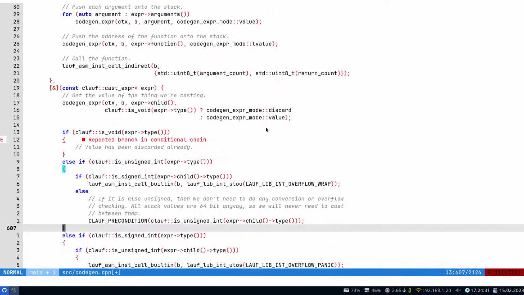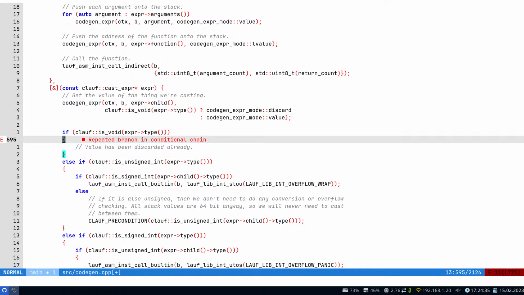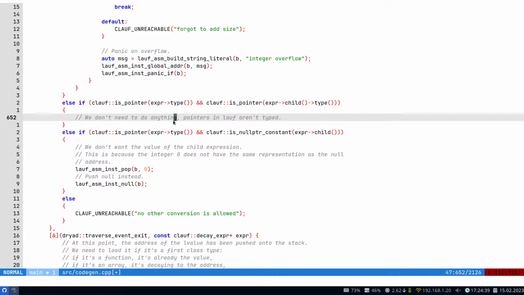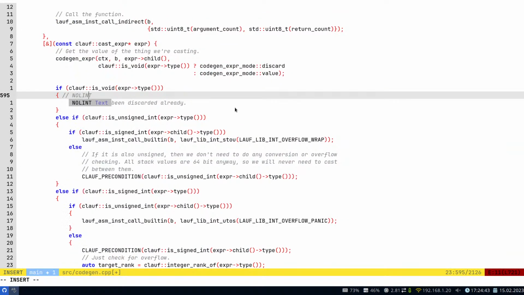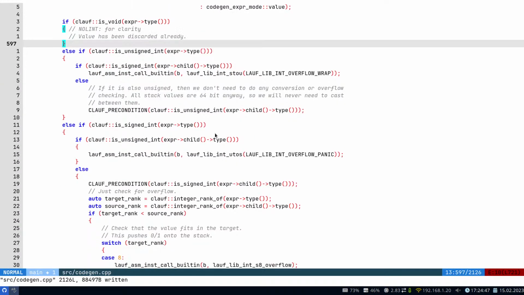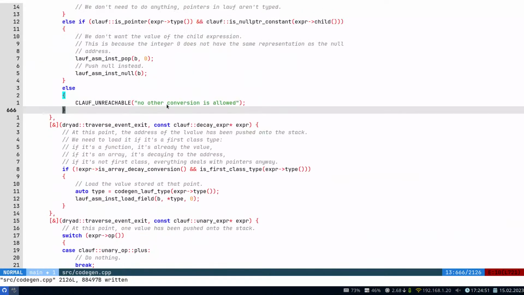Okay. Why is that a repeated branch? Oh, yeah, that's annoying. Hide this lint. Okay. Then this logic should all behave the same.